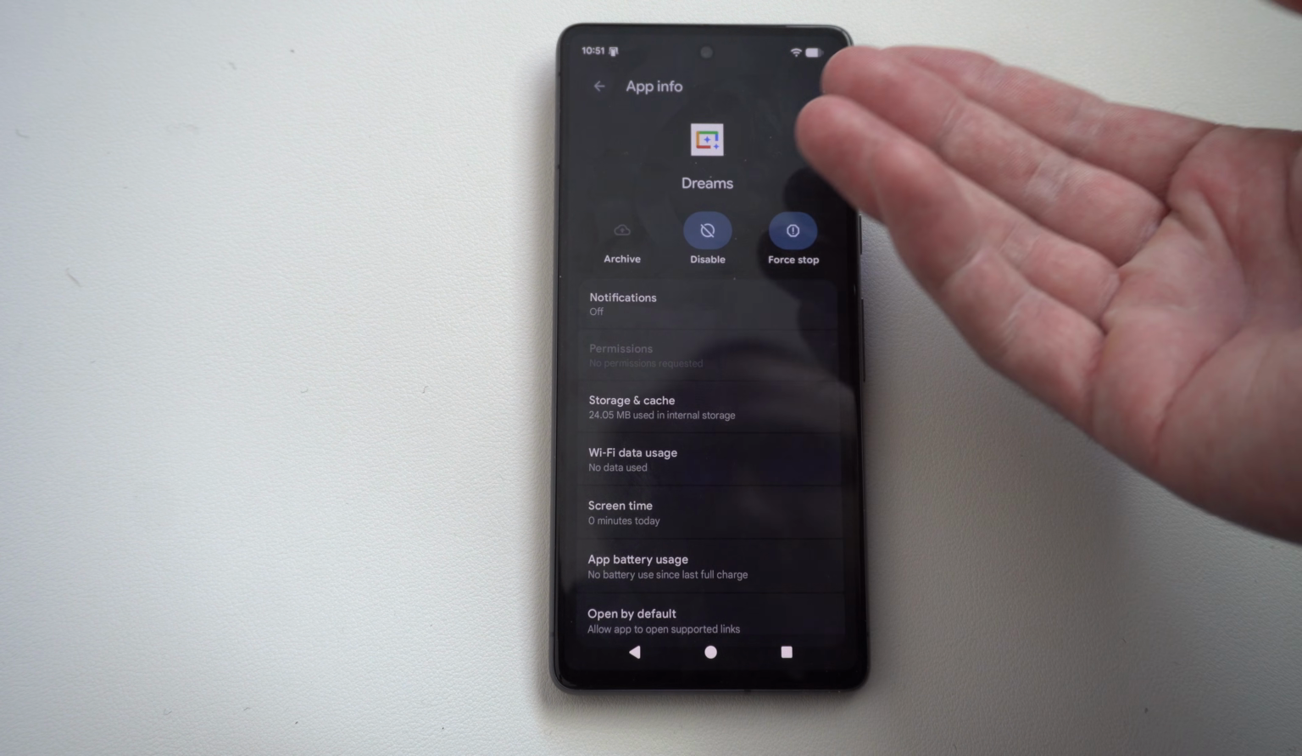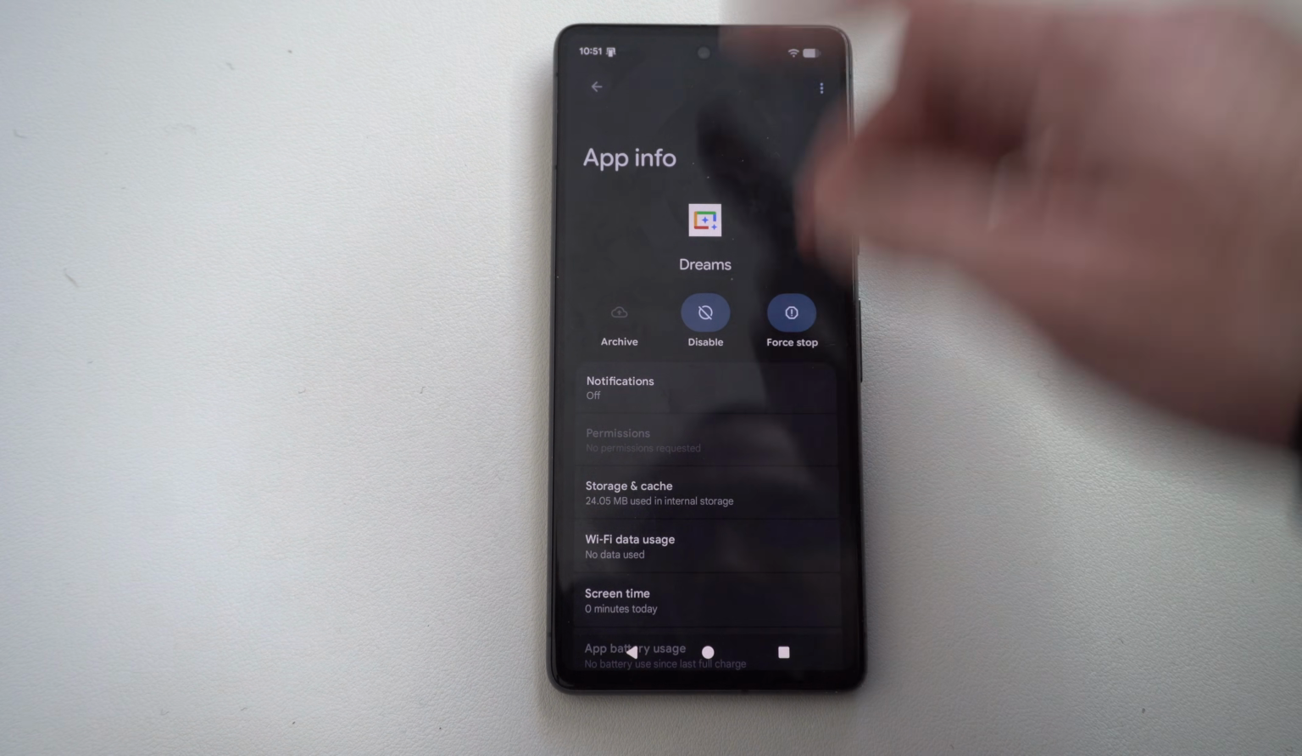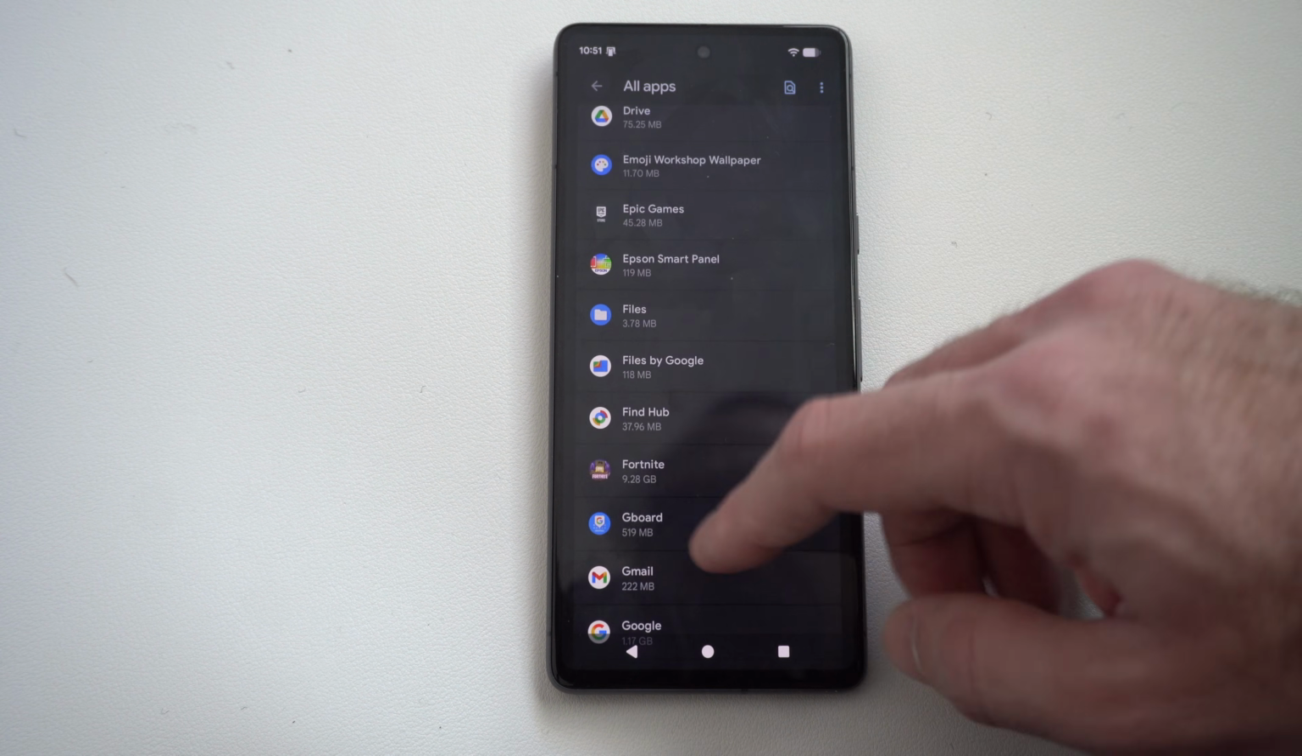Otherwise, you can just delete them. Like this one, what is Dreams? I have no clue what that is. I'm not going to use that. So I can just disable that. So just keep in mind.